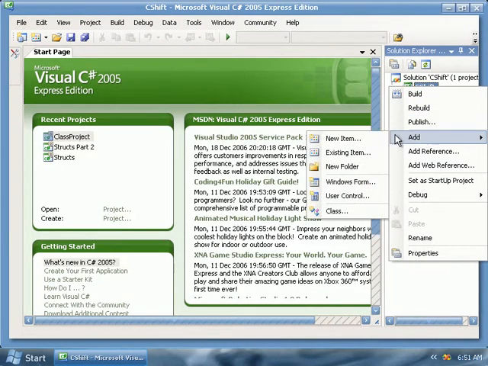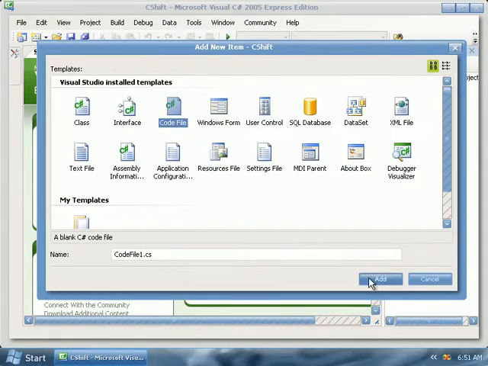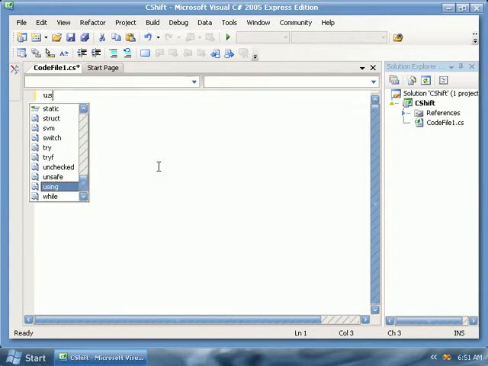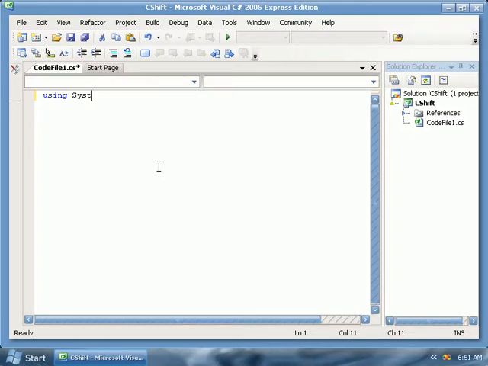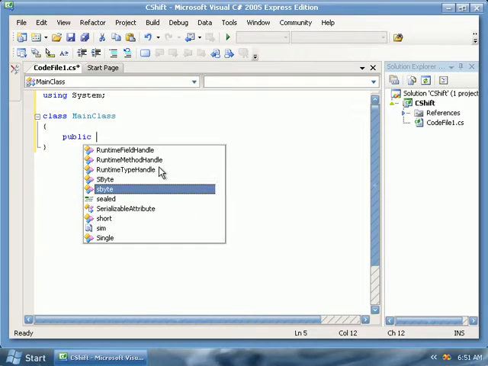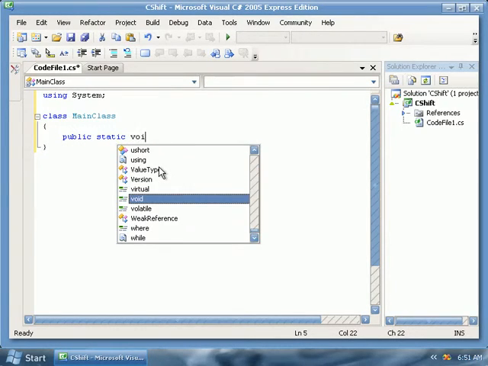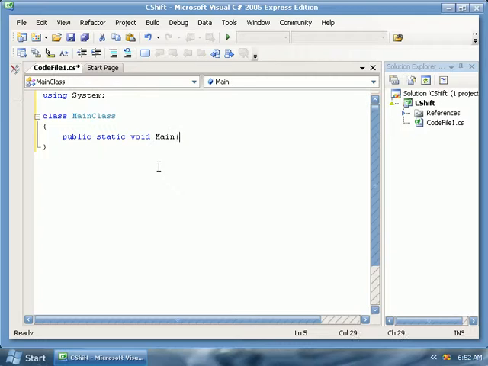And let's create a new item, and we'll make this a code file. And we'll start off by using system, like usual. And we'll create our main class with the public static void main function. Okay, now I'm going to create my separators here, and we're going to declare another class.